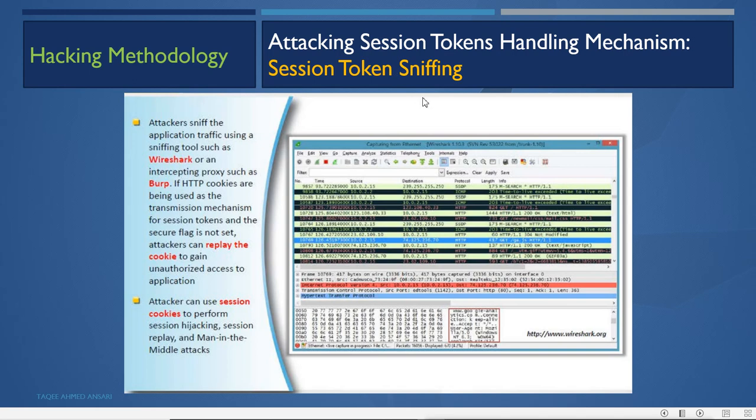Session token sniffing, we can do. The attacker sniffs the application traffic using sniffing tools such as Wireshark or an intercepting proxy such as Burp Suite. If HTTP cookies are being used as the transmission mechanism for session tokens and the secure flag is not set, then the attacker can replay the cookie to gain unauthorized access to the application. The attacker can use session cookies to perform session hijacking, session replay, and man-in-the-middle attacks.